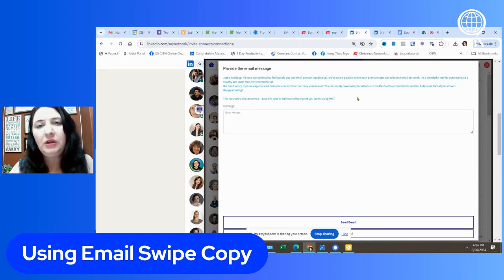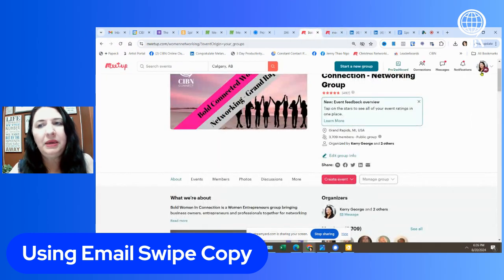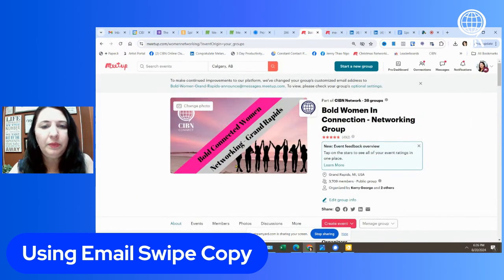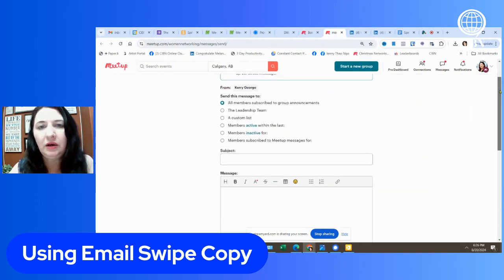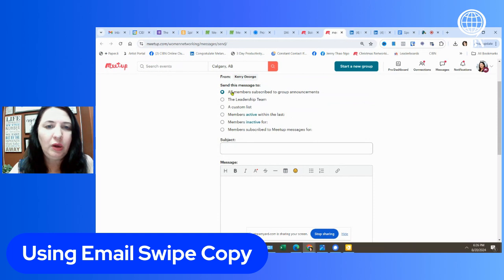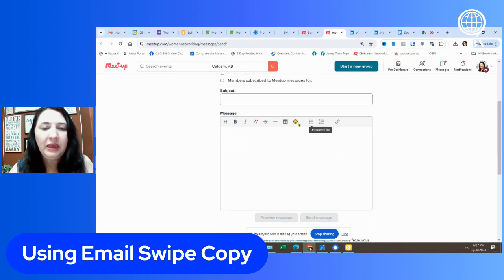And if you think about it, you might have other spots as well. I'm going to show you this one too. This is on Meetup. If you own a Meetup group, you can message the people in the Meetup groups that you own. So you can go in here on Meetup and say, who do I want to get it? All the people who are subscribed, the leadership team. You can click all of them or one of them. And the same thing, use the same subject line, use the same message.